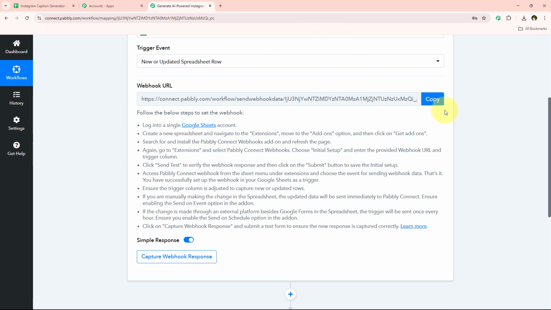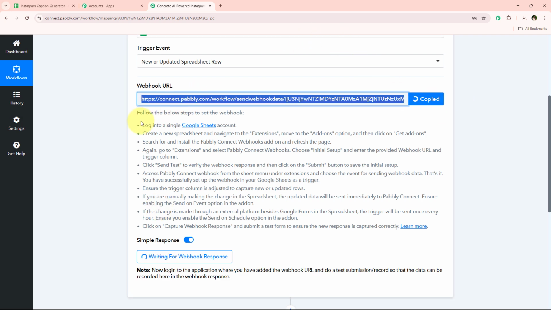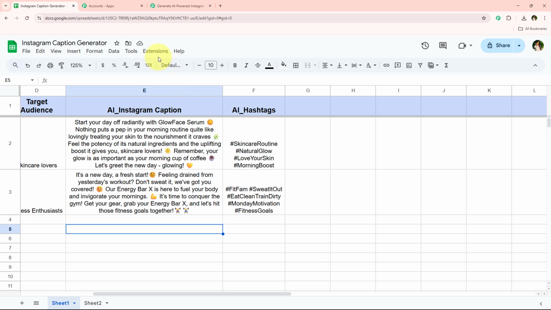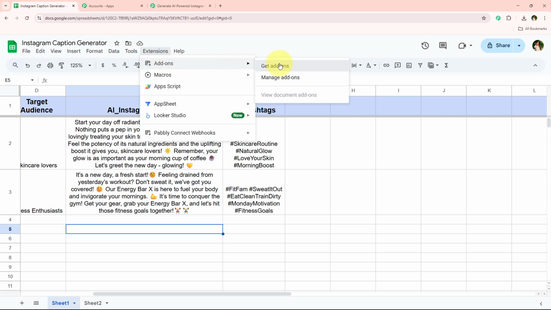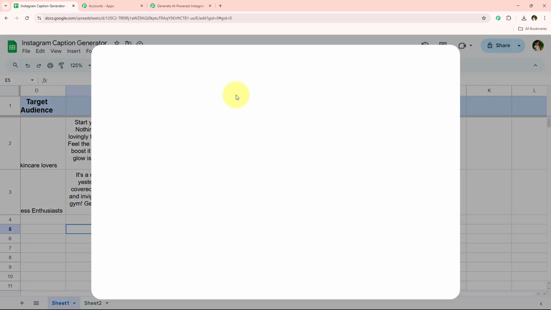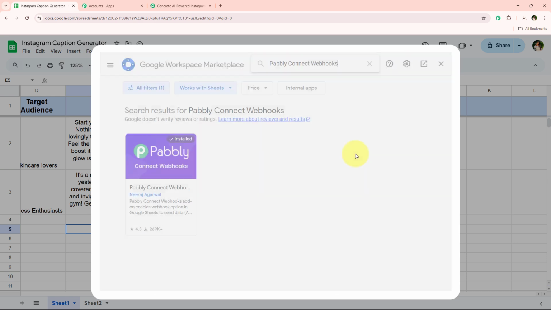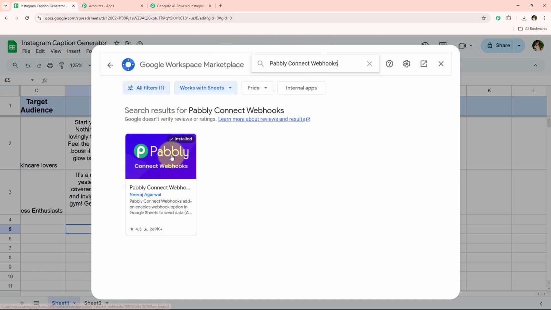So to do this, I'm simply going to copy this webhook URL and then we have to follow the help text. I'm just going to open my Google Sheets, with the help of which I'm going to create this connection. And after opening this Google Sheets, we have to go towards this add-ons, get add-ons. And after coming over here, we have to add an extension in the spreadsheet, which is Pabbly Connect Webhooks. So we are simply going to search for Pabbly Connect Webhooks right over here. And as you can see, this is the same extension which we want to install.